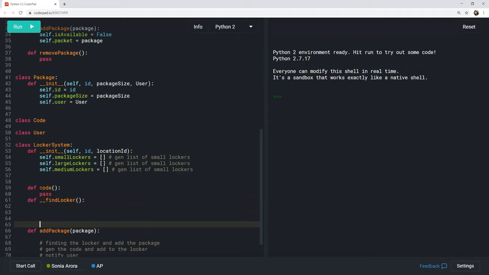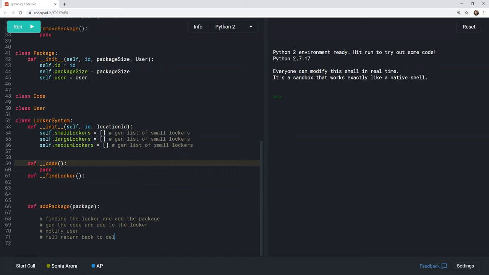Now the user will come to access his package, right? He will enter the details, the user code. User will come with the code. So what would be the method here? Pick up package. And that again will be public. Yeah, that has to be public too.